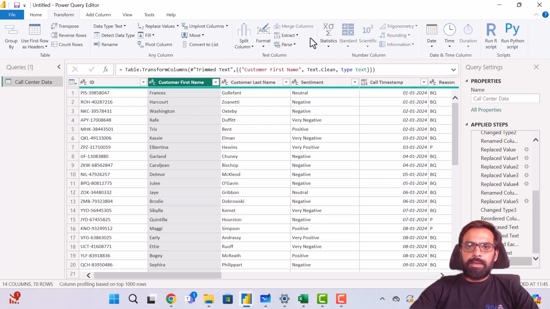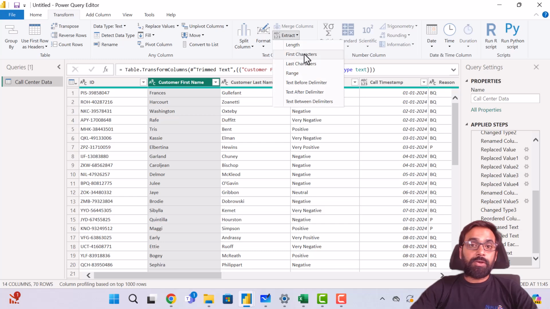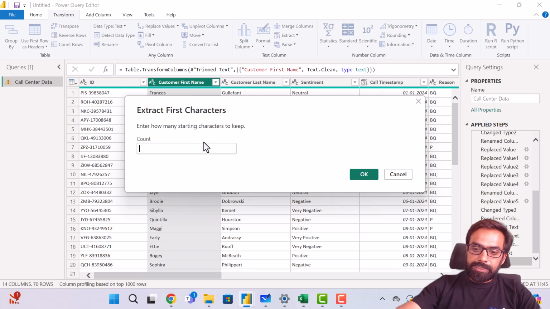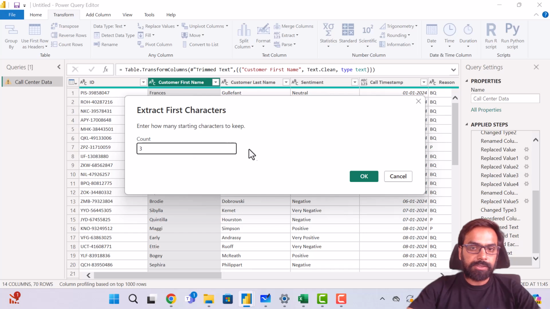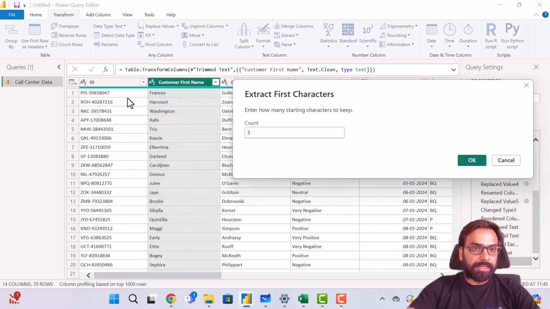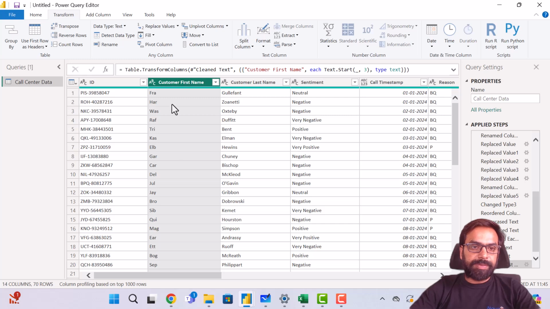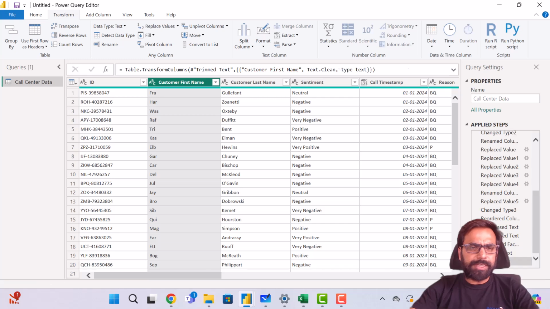If I extract and go for first characters, let's say I want to go for the first 3 characters. It's going to extract the first 3 characters and remove the rest of them. For example, Francis will have FRA, NCES will be gone, Washington will have WAS, and so on. Right, so this is basically the case. The rest of the text is gone. Can be used for password creation, something like that, isn't it?